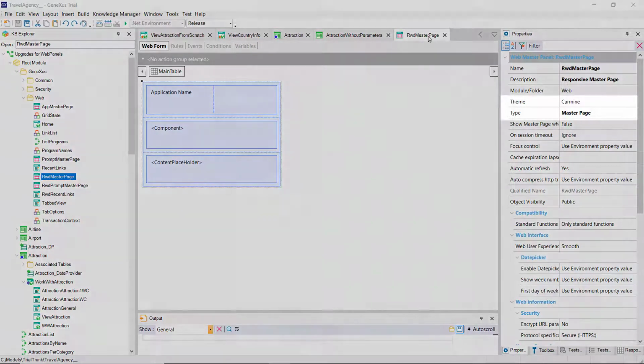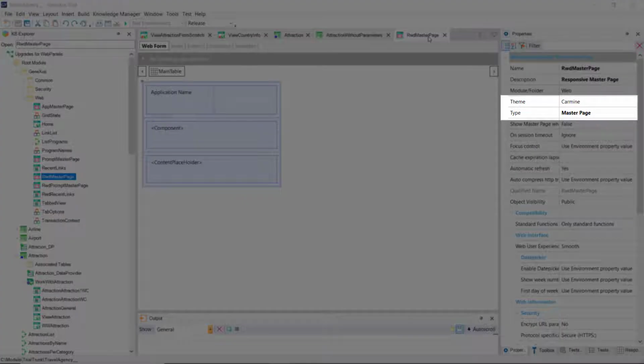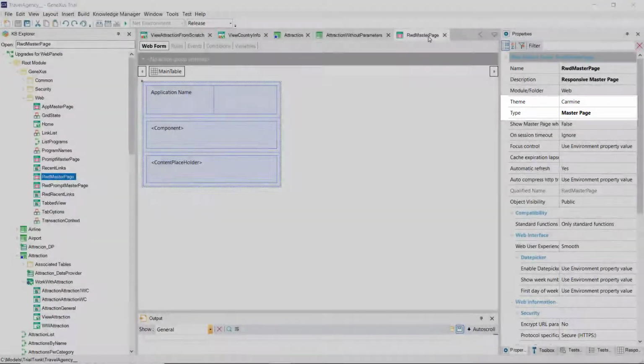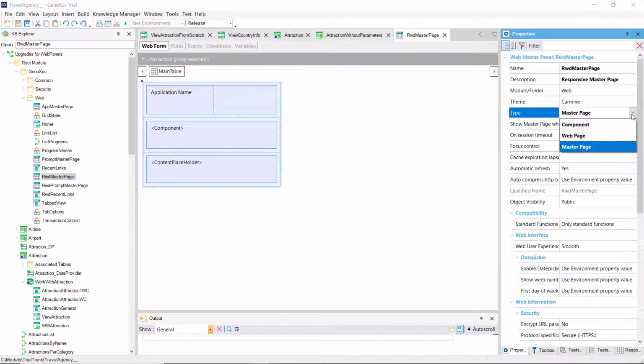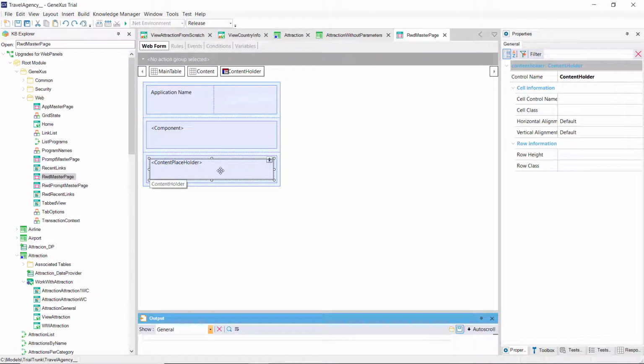If we look at its properties, we also see one named Theme, and one named Type, and the master page property is no longer there. Why? Because it's a special type of web panel, the master page type. A web panel of this type will have a special control, content placeholder. This is where any page that has this one as its master page will be loaded. Then the transaction will be loaded into the space, the view, and everything we saw.